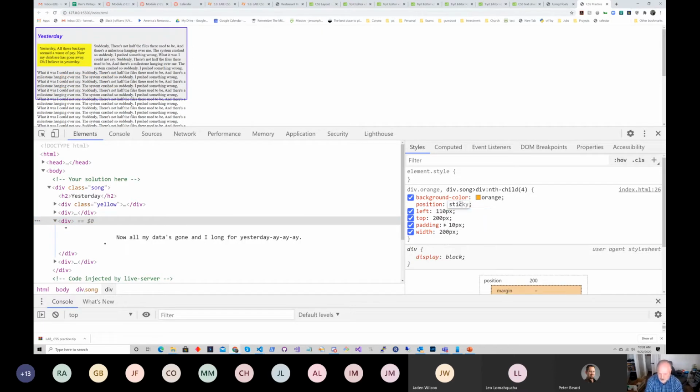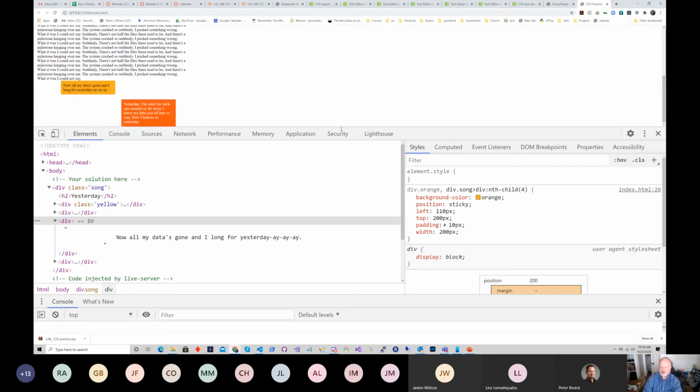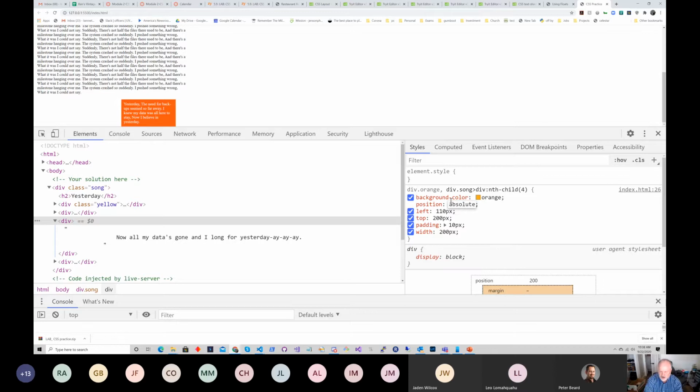Let me show you a fun one. Oh, sticky. No, maybe. Wait, I'll give you a better example of that. Hang on a second. In a minute. Didn't do what I thought it would do, so I'm going to just go back right now. So we're going to absolute. Now. Are you going to try static too?